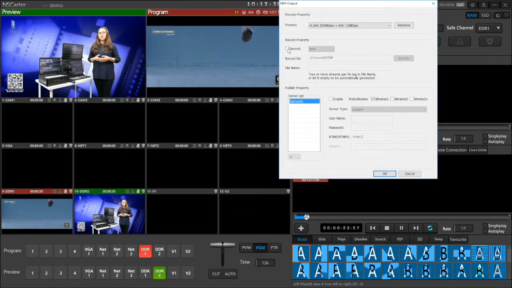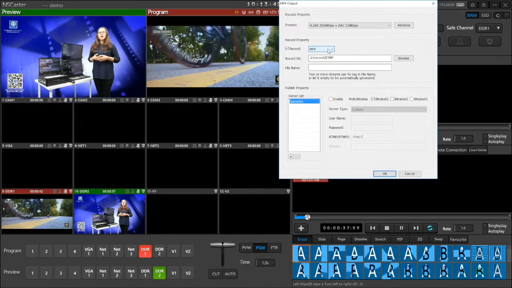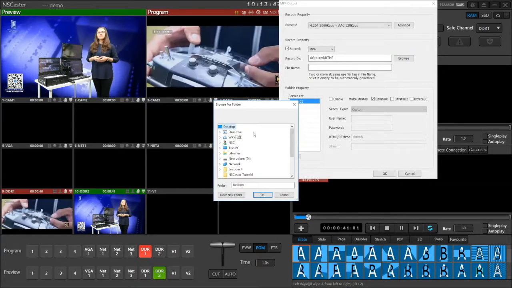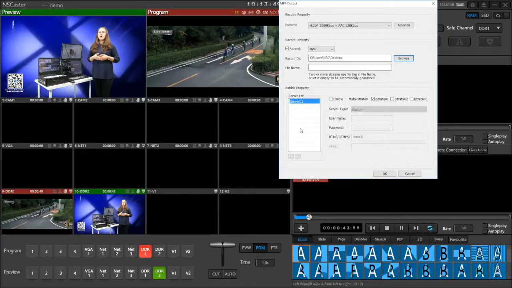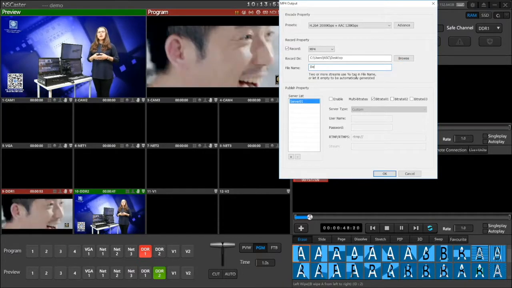In the record property, tick record. After that, select the format MP4 or FLV. Then browse the directory you want to save. After that, click OK. Write your file name here. If it's empty, it will auto-generate for you.